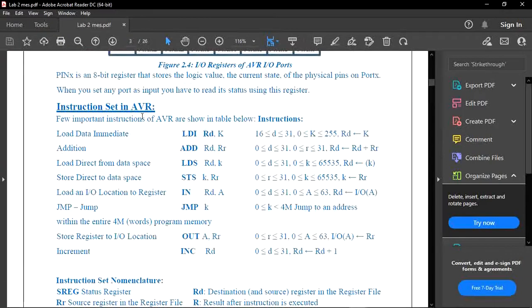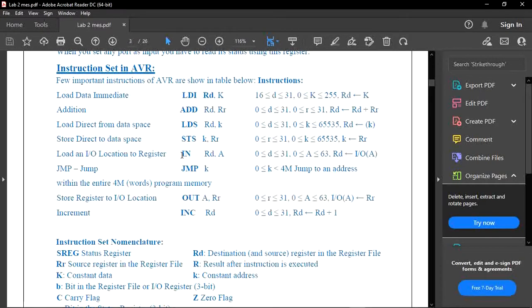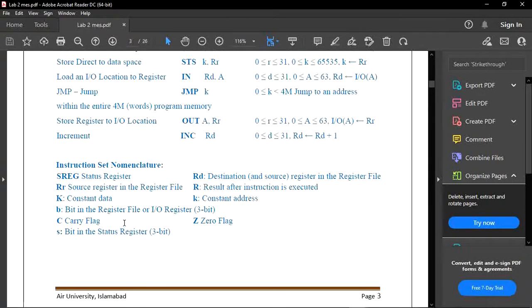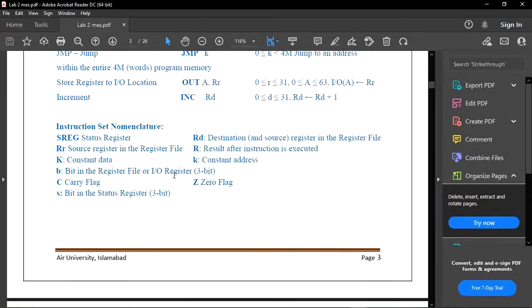These are the assembly language commands which we are going to use in Atmel AVR Studio. The first command is LDI, which is used to load data immediate. This is the addition command. This is load direct from data space. This is store direct to data space, and this is input, setting location register. This is jump, and this is for output and increment. All these use Rd as destination, Rr as source, K as constant address, Z for zero flag, and C for carry flag. This is the instruction set nomenclature.